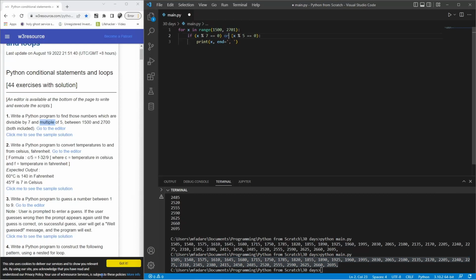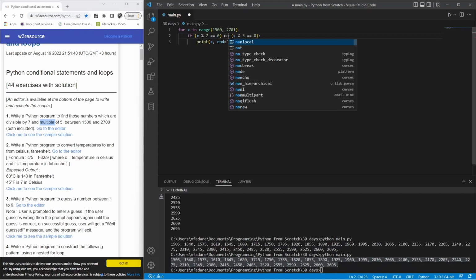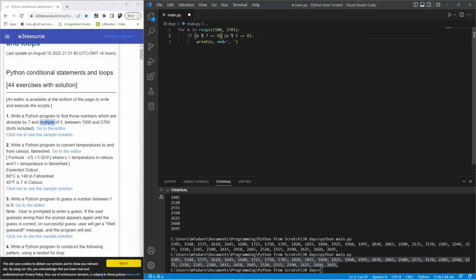What are the other conditions? We can have or, and we can also have XOR, and we can also have not. Not is a unary kind of condition. That means if it is not divisible by 7 and you want to say it is divisible by 5. So you could have so many conditions, but for this case we are using and. All right, so that is the solution to number 1 there.